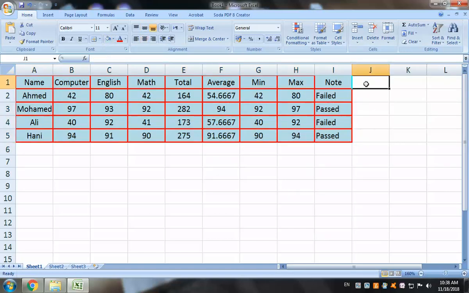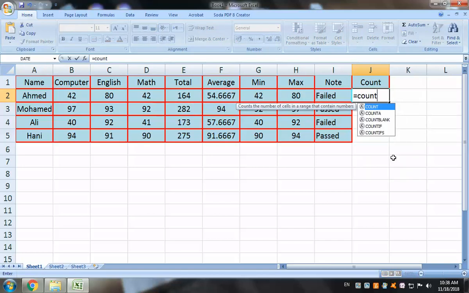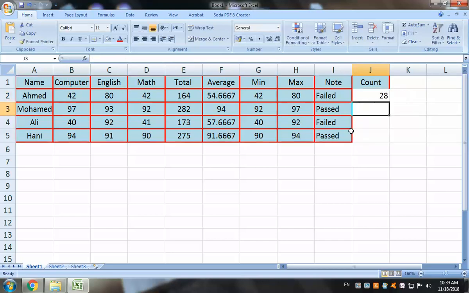Okay, what else are we going to know today? We're going to know the cells containing numbers only. With which formula? Count. The count formula can count the cells containing numbers. We're going to use it after typing equal count. Double click on count. Now we made it active. Select the range of cells you want to count, the cells containing numbers only, then close the bracket and press enter. Here we have 28 cells containing numbers.